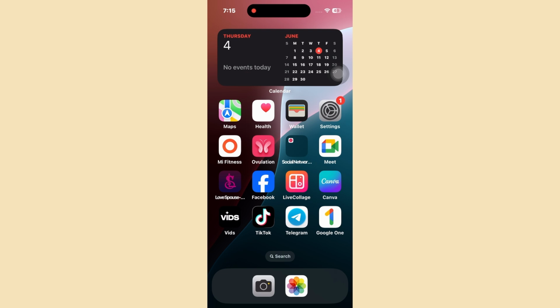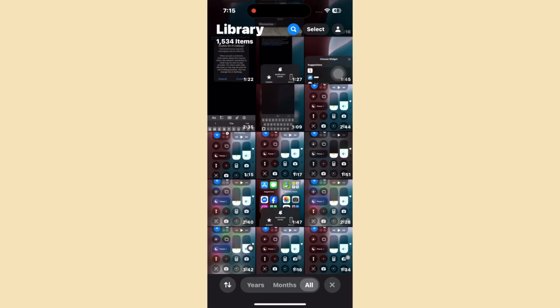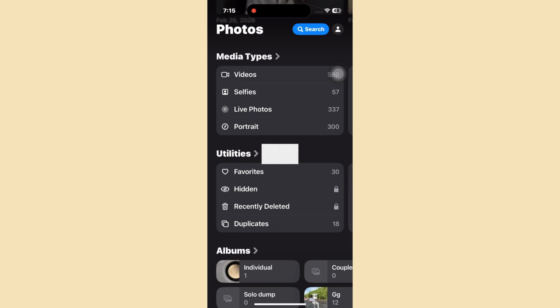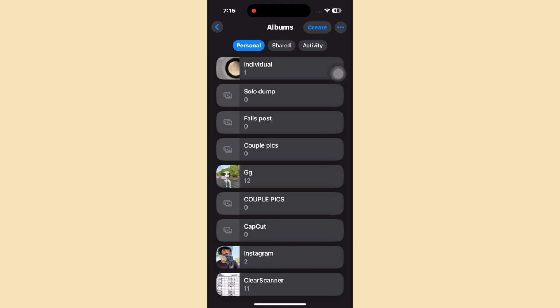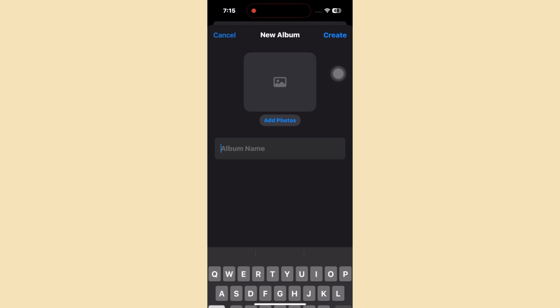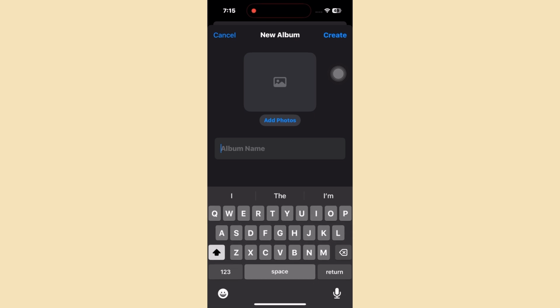Now, with that said, you could just simply go to your Photos application. Now, over here, just simply scroll down until you see over here media types, utilities, and you will have albums down below. So go ahead and select the albums category, and it will redirect you right over here. And now to create a new album, select create at the top right corner of the screen and select a new album. And pretty much you could add a photo, you can name it.